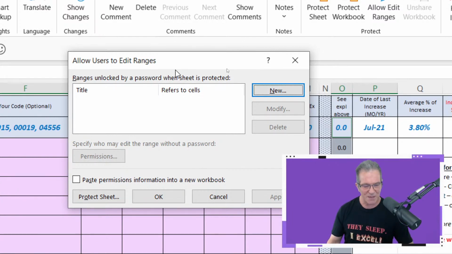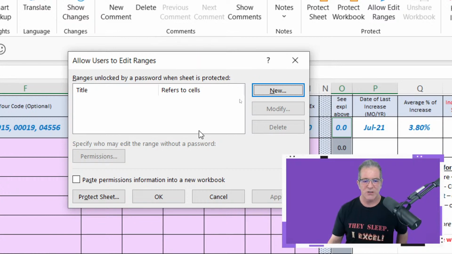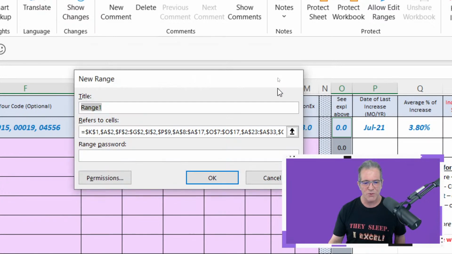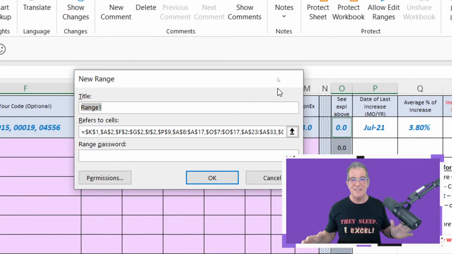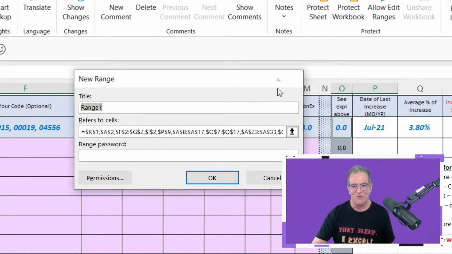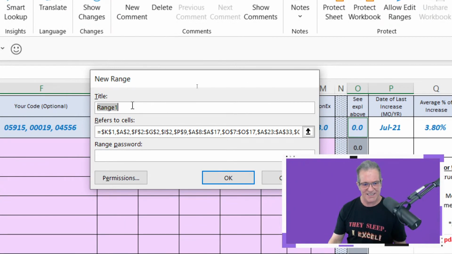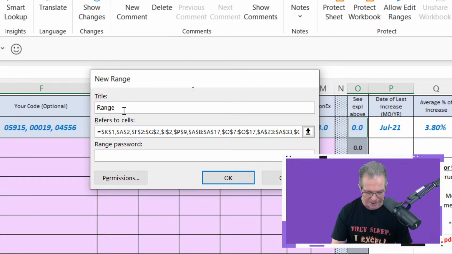So you just read step by step. Allow users to edit ranges. Ranges unlocked by a password when sheet is protected. All right, see how it says that? When sheet is protected. So let's go ahead and click on New. And because we began with the end in mind and we already selected the ranges, it pre-selected them for us. Nice. And then let's just call this formulas range, just for fun. You can call it whatever you like.